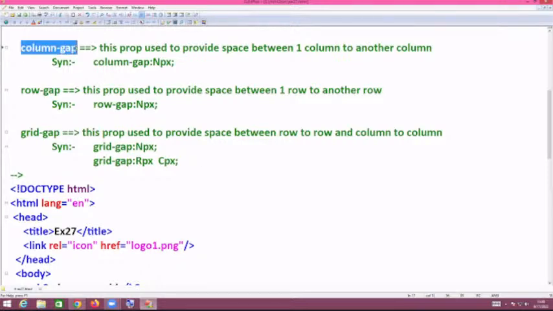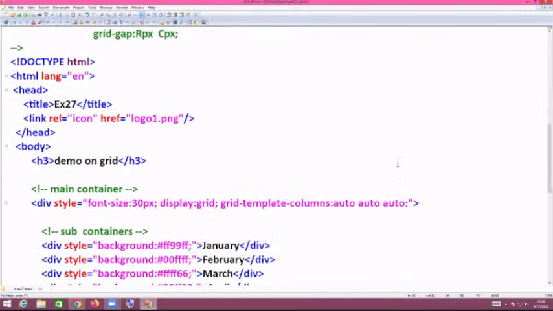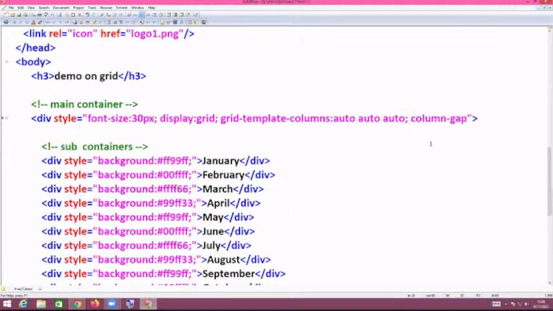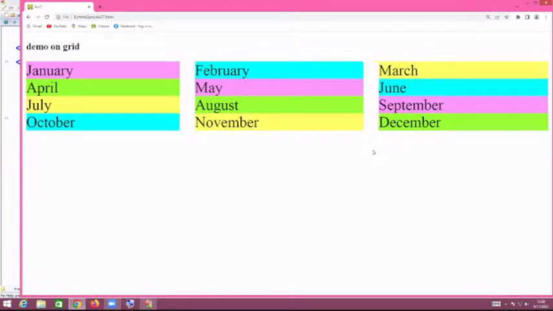First, I'm going to apply the column gap. Column gap equals some 30 pixels I'm taking here. In the same main division tag, we applied the column gap of 30 pixels. Before applying the column gap, this is the look. Now we are refreshing the page and this is the look. Because of the same, this is the gap between column 1 and column 2.